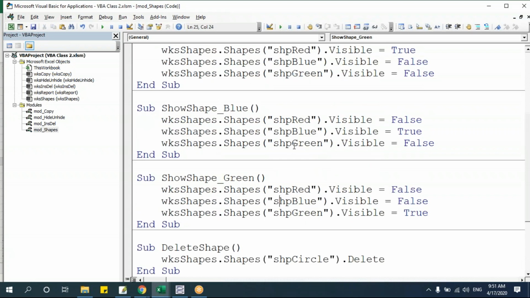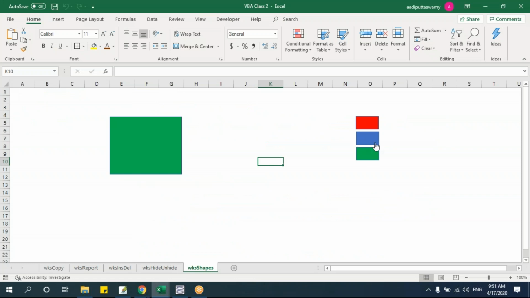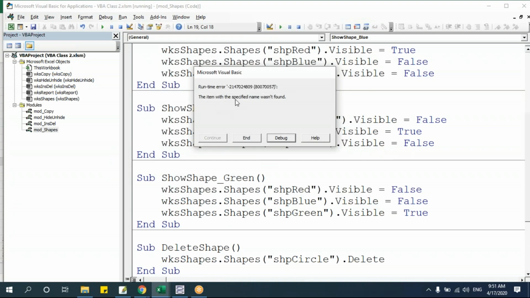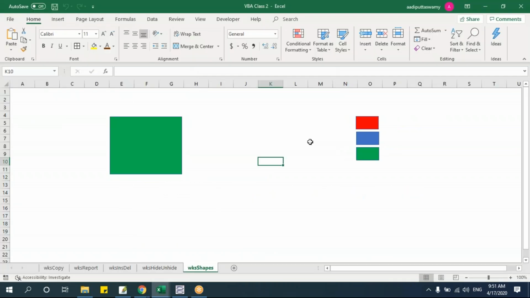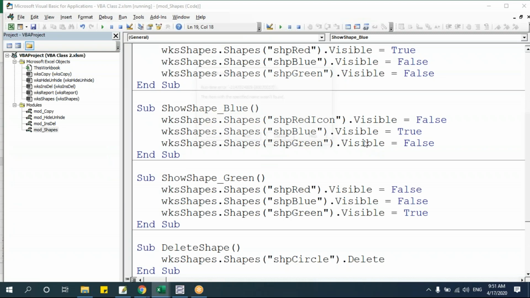Let's go back to the same program. Let's say here I just changed this, I made it as red icon. Now if I go to this SHP blue in this button and run this, see, it will throw an error. It says the item with the specified name wasn't found. That means whenever you get this error, go and check that the shape names you have given are proper. Let me delete this.